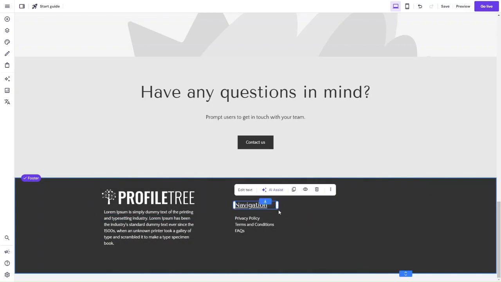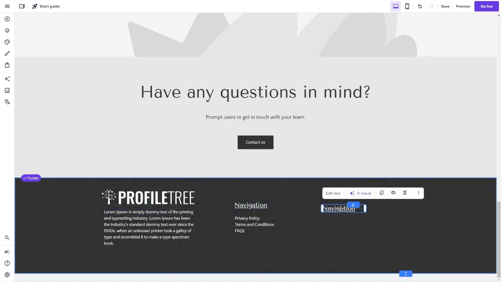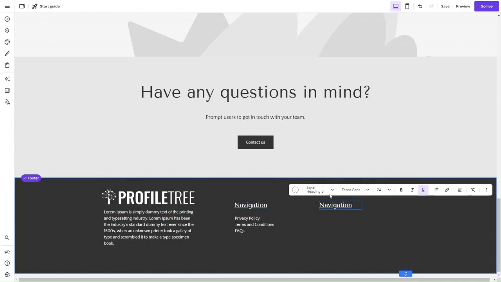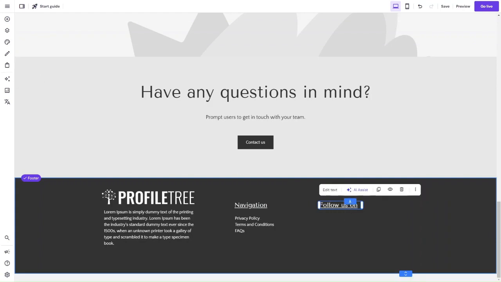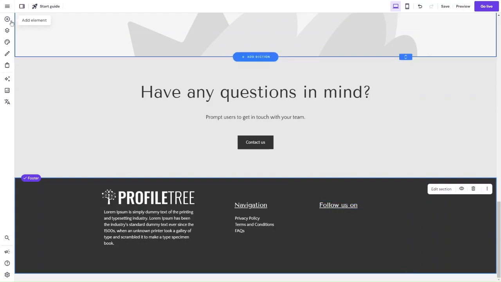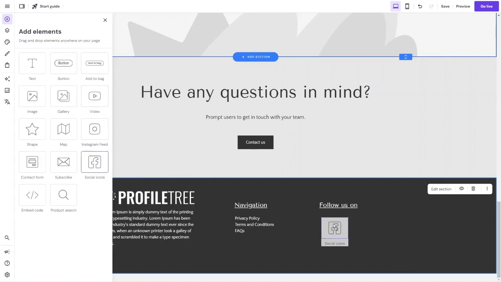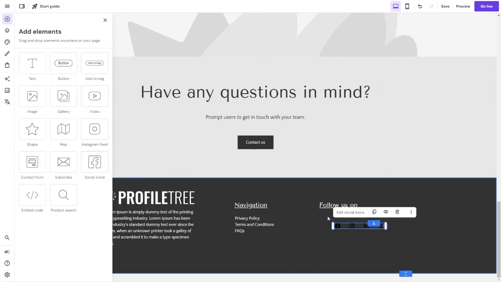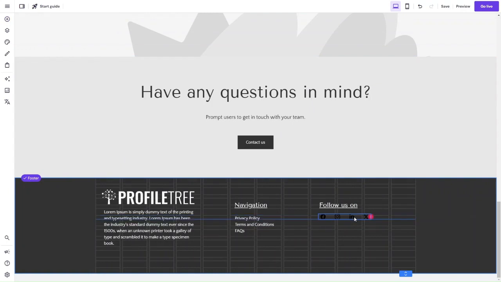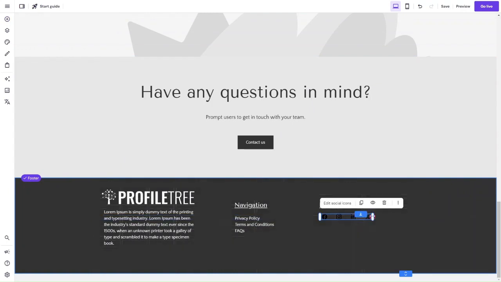I'm going to copy and paste that again. If you click on that and duplicate, we are going to add some links to our socials. Follow us on, and then there is an element that Zyro have for social icons. We're going to click and drag that over here, and we're just going to click and add all of our social icons onto the website.